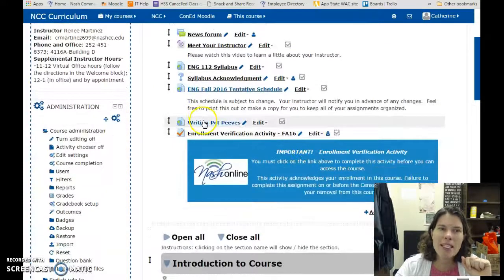Here is a file of my writing pet peeves. I strongly recommend you look over that. See what I do and don't like in a writing essay. It's probably nothing different than what you've had in other classes, but these are things that draw my attention immediately and drive me crazy. We'll discuss them throughout the semester, so don't worry. You don't have to memorize them, but it is a good reference.